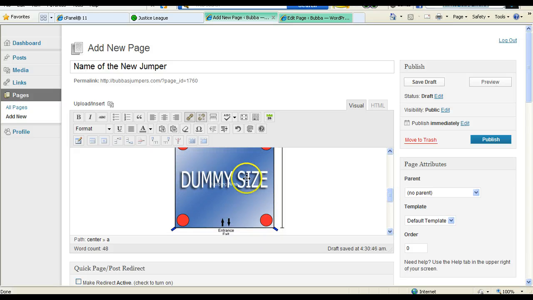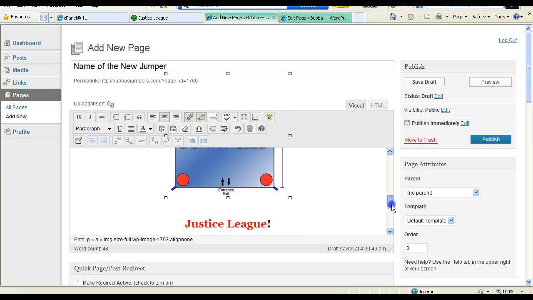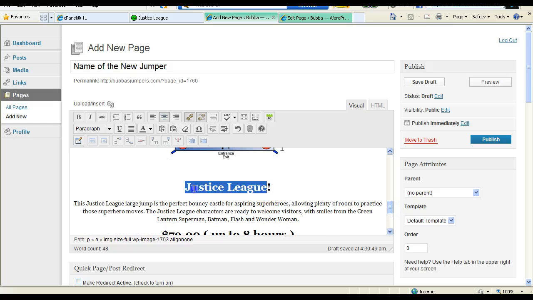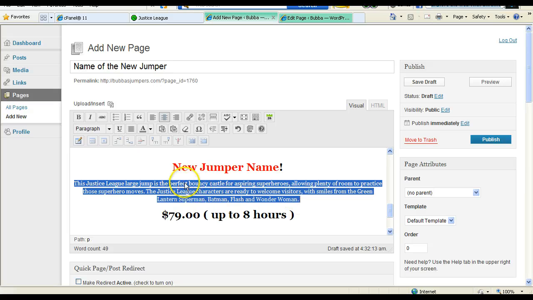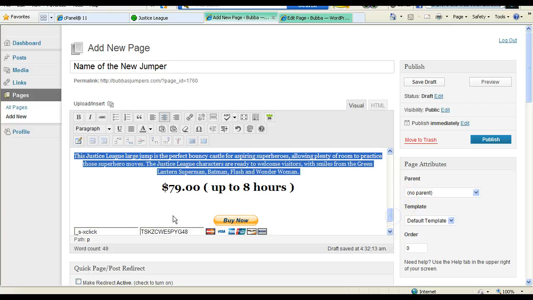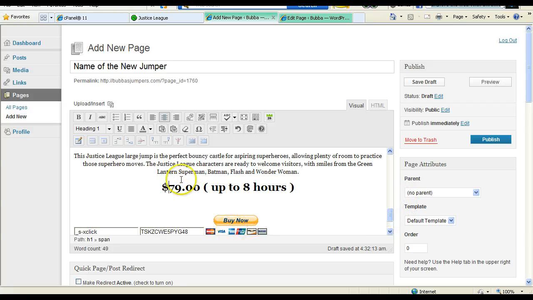And then you do the same with the size. You'll want to delete this dummy size picture I have here and replace it with the correct one for the new jumper that you're adding. You'll want to change this name to the new jumper name. You'll want to change this description to match the description of the new jumper that you're adding. You'll want to change this price to whatever the new jumper price is.